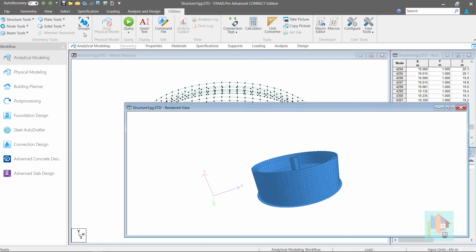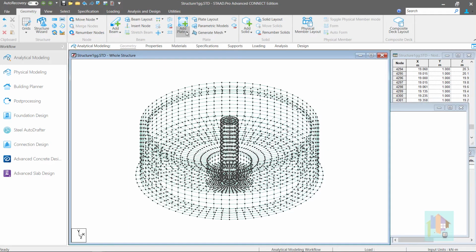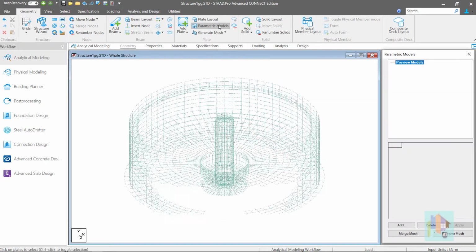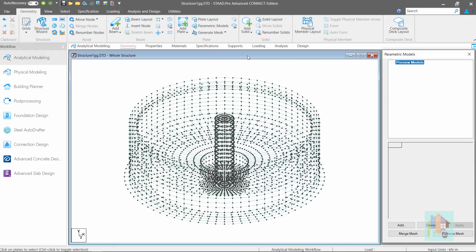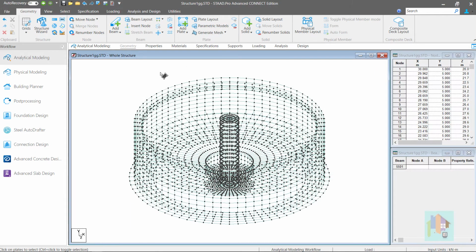Instead, there are multiple methods available to generate a plate mesh, from simple grid method to advanced parametric model option. But each method has some limitations, and if you select an incorrect approach during modeling, not only your modeling time will be increased, but also the flexibility of further modification will be compromised.